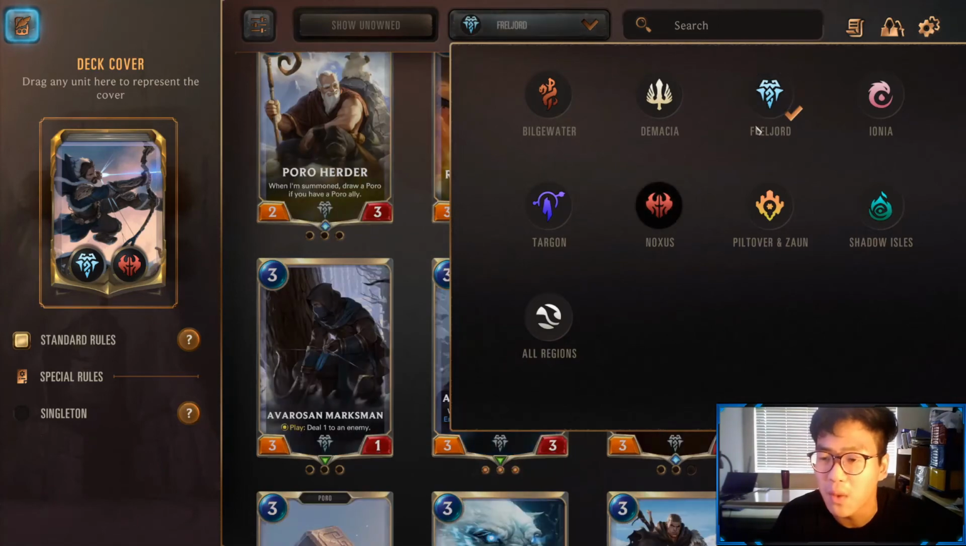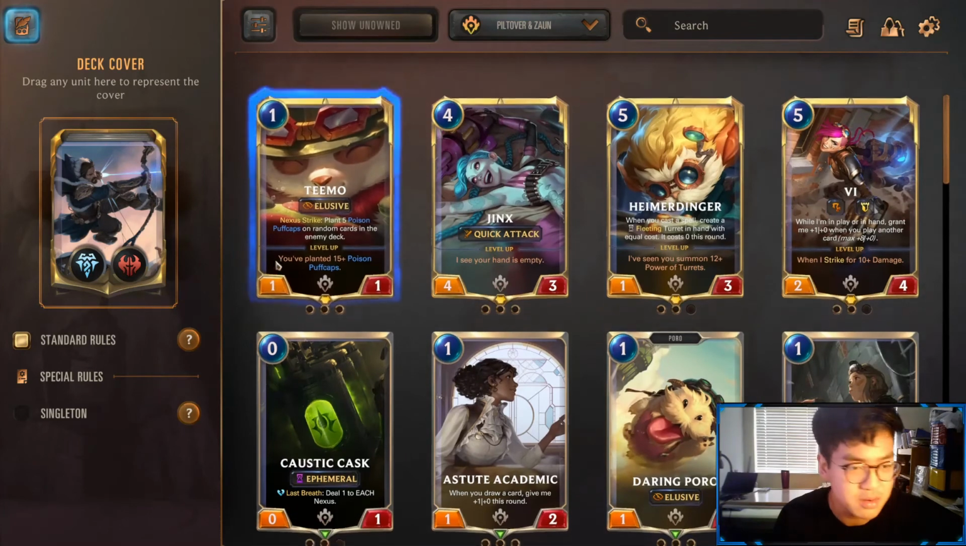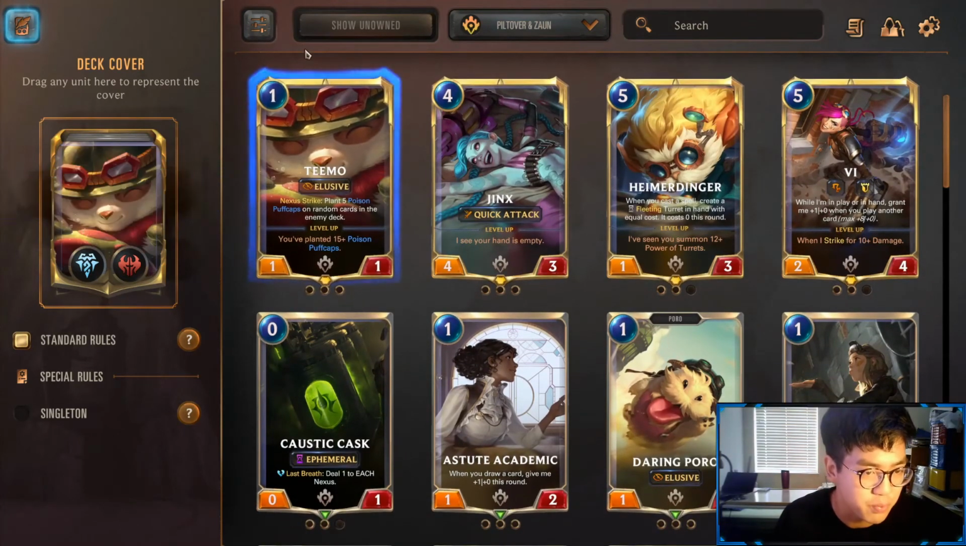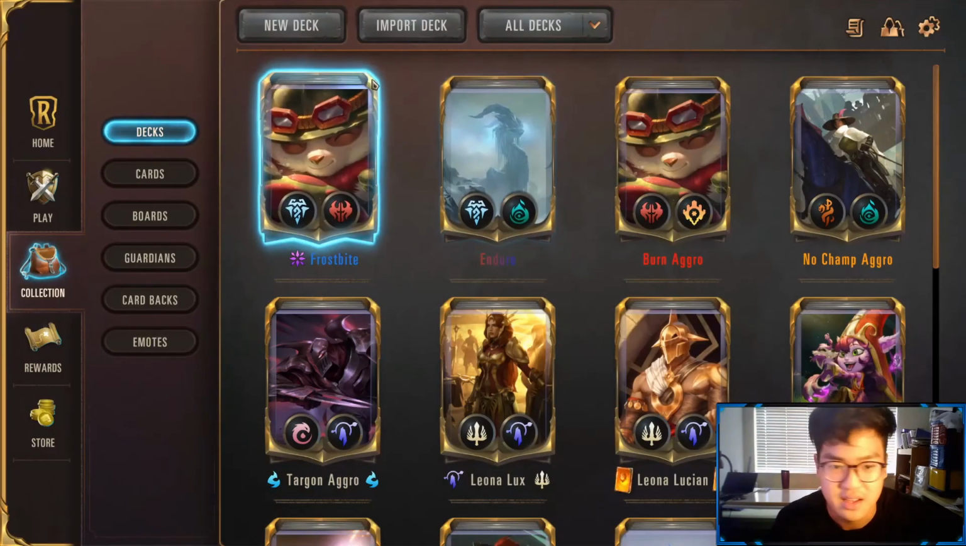So if I wanted it to be like Teemo, I could just drag Teemo and then boom, we have Frostbite Teemo. So if I exit out of here, done, save, yeah, it'll update the deck cover right here. A lot of you might already know how to do this, but it's worth mentioning for the newer players who might not know about this feature quite yet.